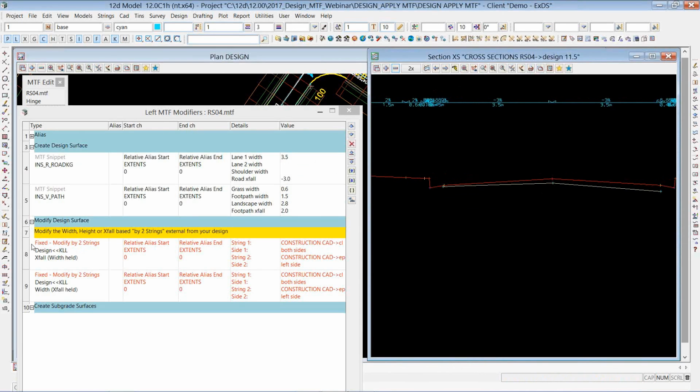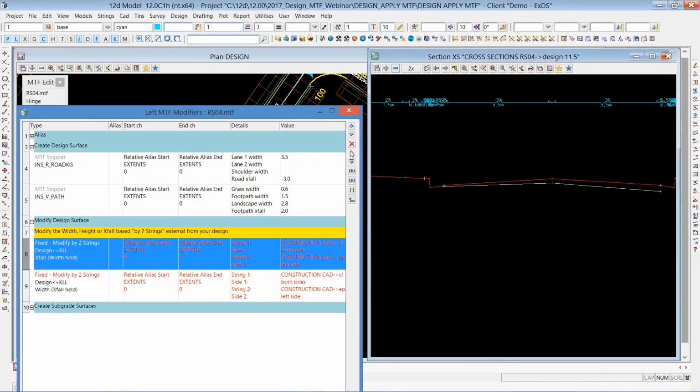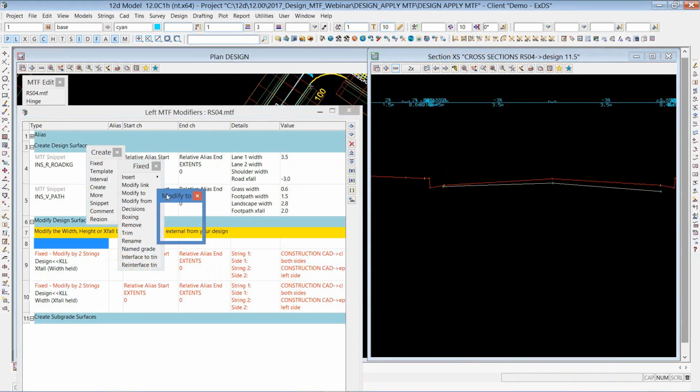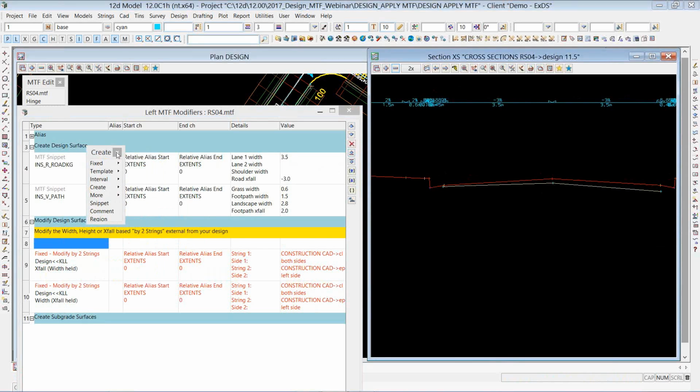And that's where this option is quite useful. And the sort of scenario where this one might come into play is under fixed, modify to, by 2 strings. So what it's really trying to elaborate is basically saying you're going to take 2 existing strings, and using those 2 strings, I can calculate either the existing crossfall, the existing widths, or the existing heights, measure those answers off those 2 strings, and then provide it to my design.